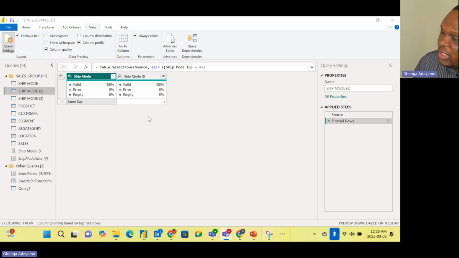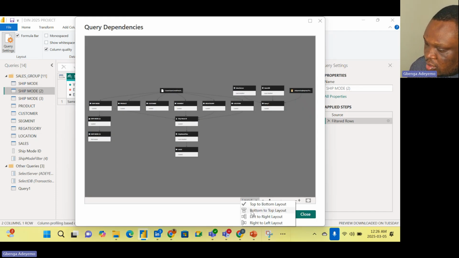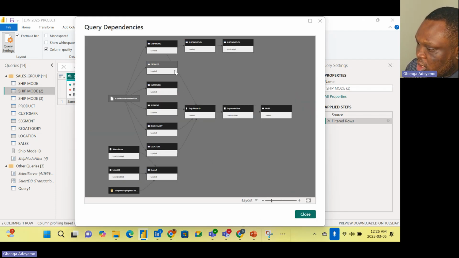So, guys, as part of explaining chain dependencies, I also want to show us something interesting. When I go back to my query dependency window and that layout, if I click on ship mode, you will see that it's showing the other tables that are depending on this ship mode table, because they were created by referencing this one. You also see it's showing me ship mode ID. This ship mode ID is a list. I created this list from this table. It means that this list is also depending on the ship mode table.